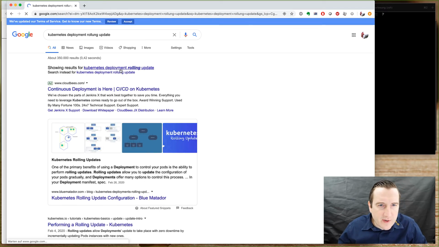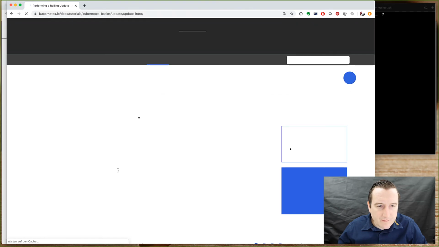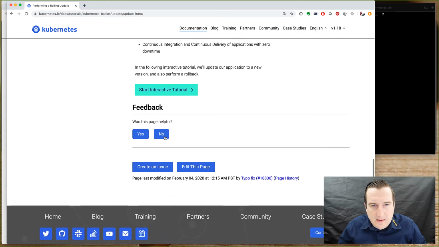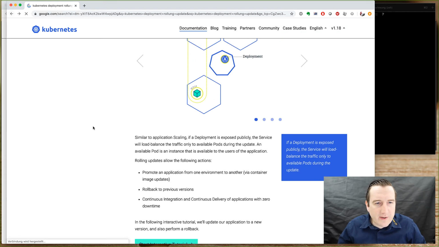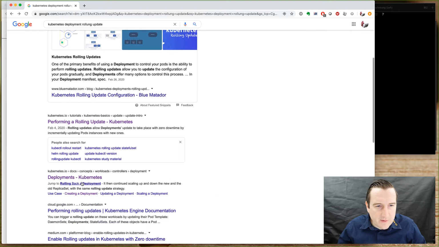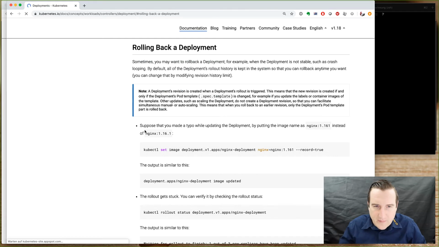Well, I think it's somewhere in the rolling update. Nope, we don't want to have the in. I think this one. No, it's not rolling back.